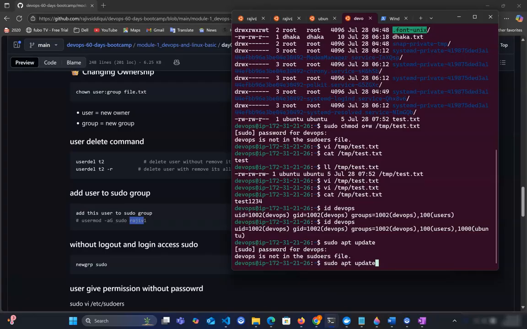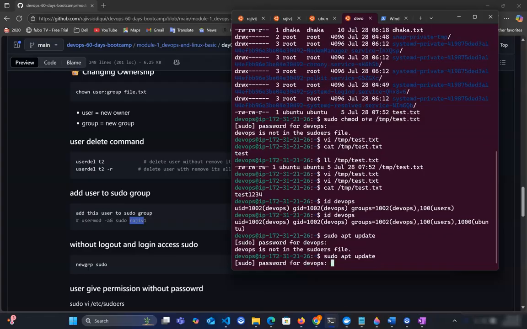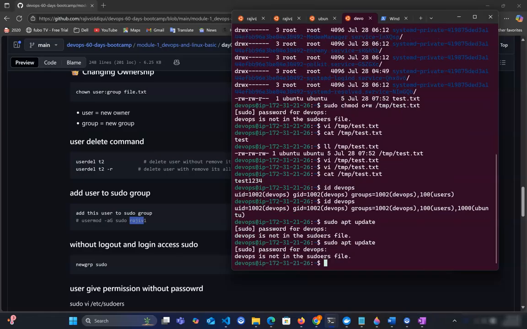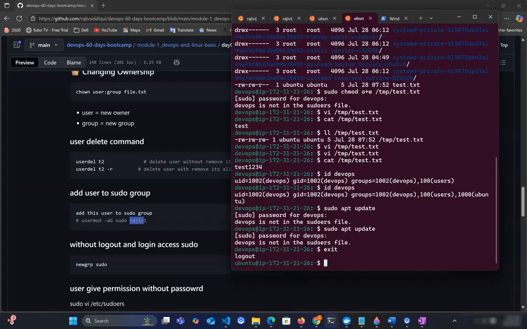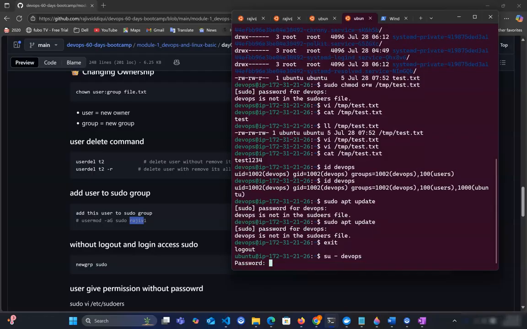So this is the first time, I think this will not be working. Let me check. sudo apt update, 1 2 3 4. You can see the change didn't take effect. If we want to do that right away, we can use another command, like newgrp, then we can access that right away. But I think for the sudo privilege that command is not working either. So let me exit and log in again.